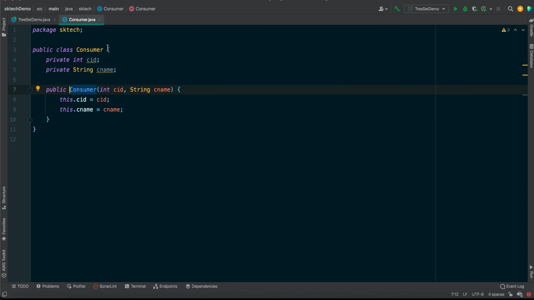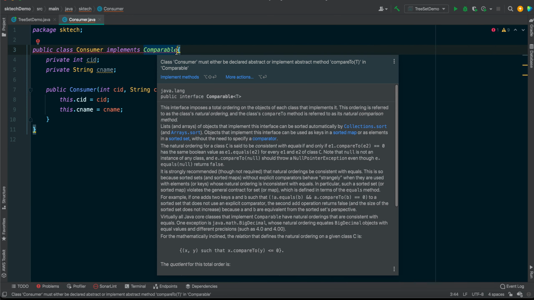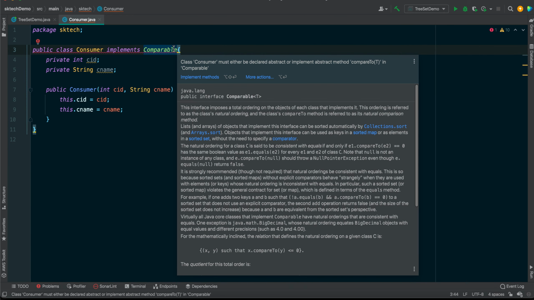So how can you implement the Comparable type? Simply implement the Comparable interface, and since this is an interface, we need to override the abstract method available inside the Comparable interface. So let's try to override it. How can we do that? Like this.